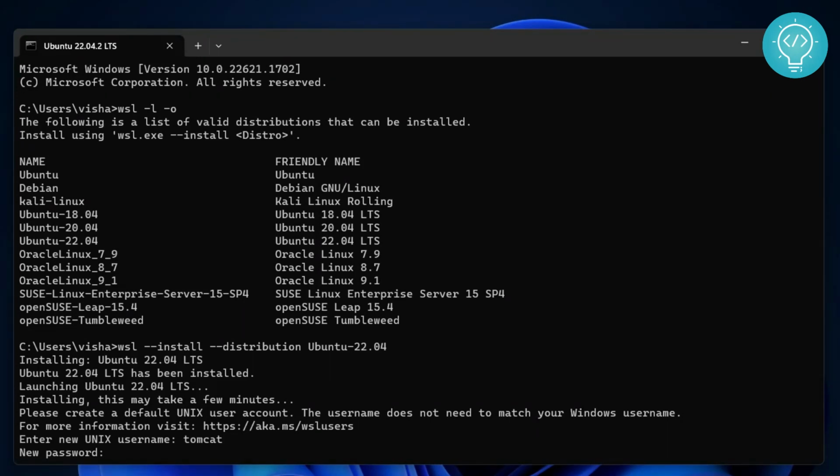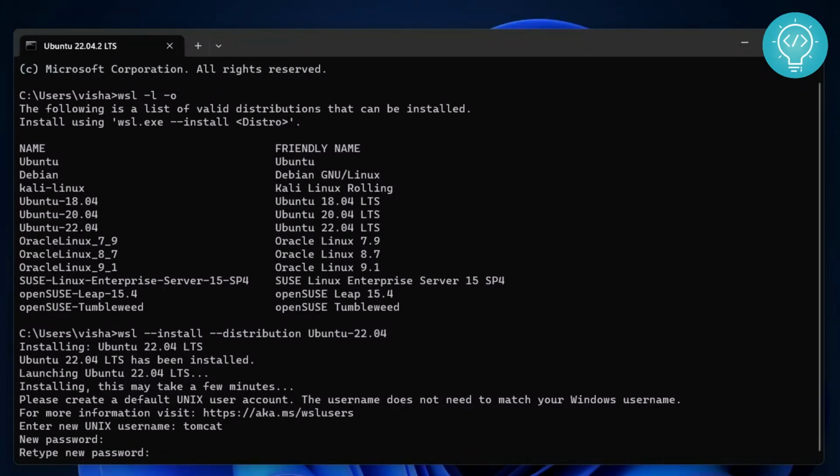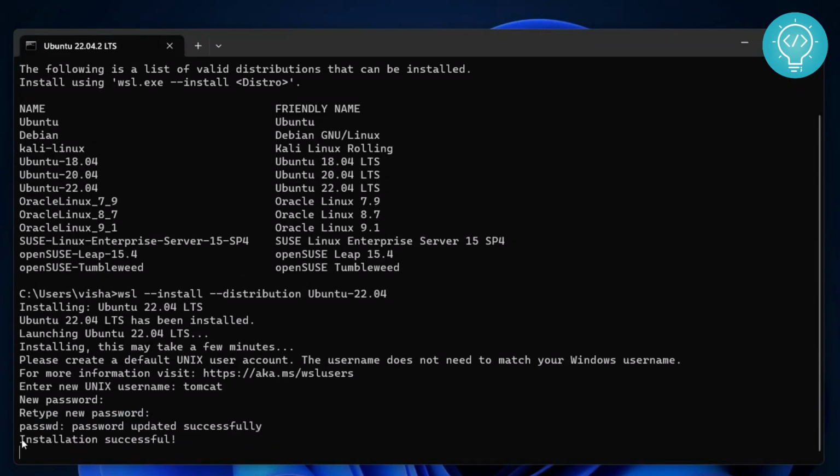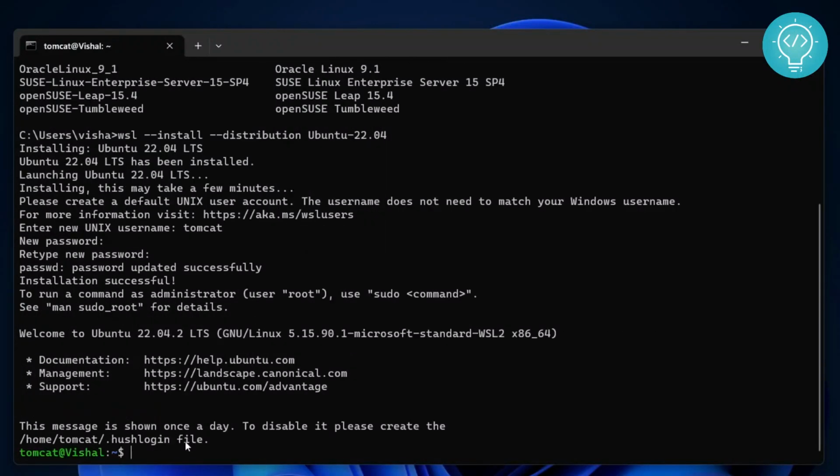Now you need to write the password of your new Linux system. Now keep in mind that you should remember this password, because whenever you are logging into Ubuntu, you will need to enter this password. So enter your password, retype your new password, and you'll see this message, installation successful. But don't do anything yet. It is now finalizing installation, and after the installation is complete, your Ubuntu system will open up.